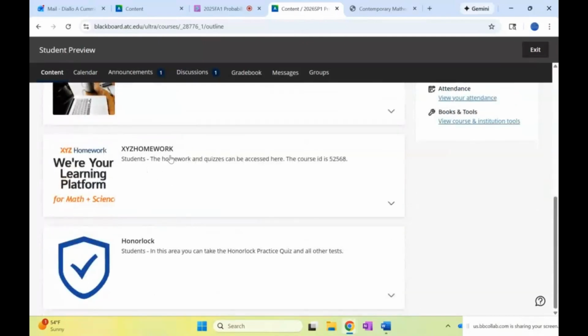Next, we have the XYZ homework link, and there's an Honor Lock link. In XYZ homework, you can find the homework and quizzes. In Honor Lock, you must take all your tests. Even though you're going to see a link for the test in XYZ homework, those tests are actually to be taken in Honor Lock. Okay, and I'll show you in just a second.